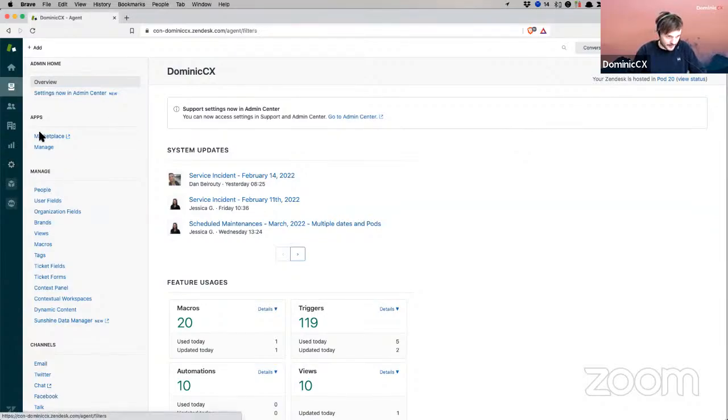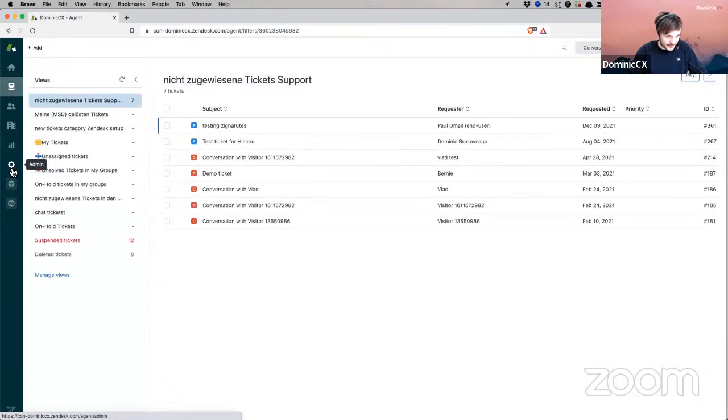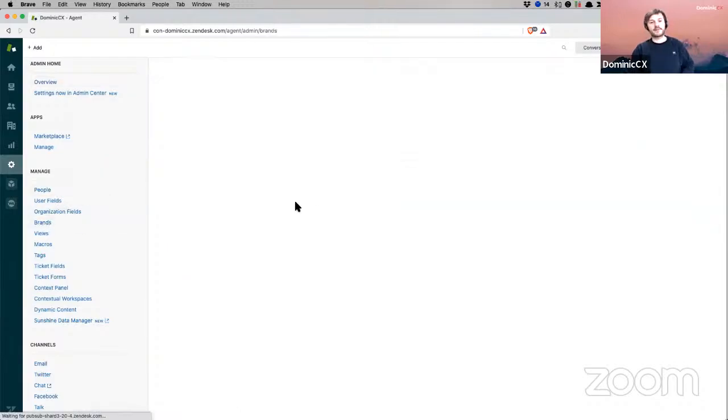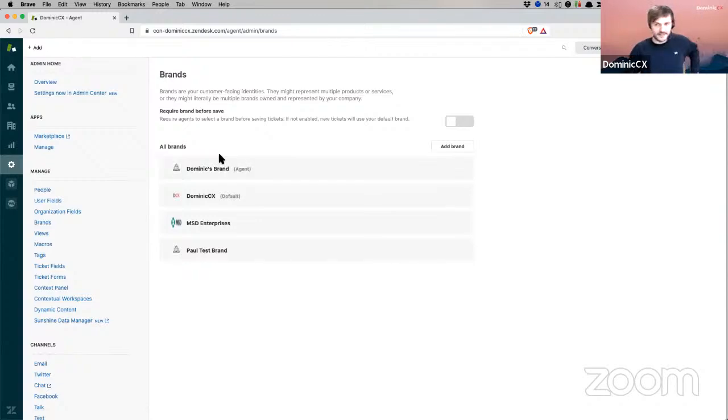So I am going to go directly. Okay, so I have some views here. I think Michael has been playing around. Okay, so these are his tickets. So let's go to admin and we'll go to manage. And in manage, we have brands. All right, so in brands, by default you just have one. But now we have four, because everyone is playing around.